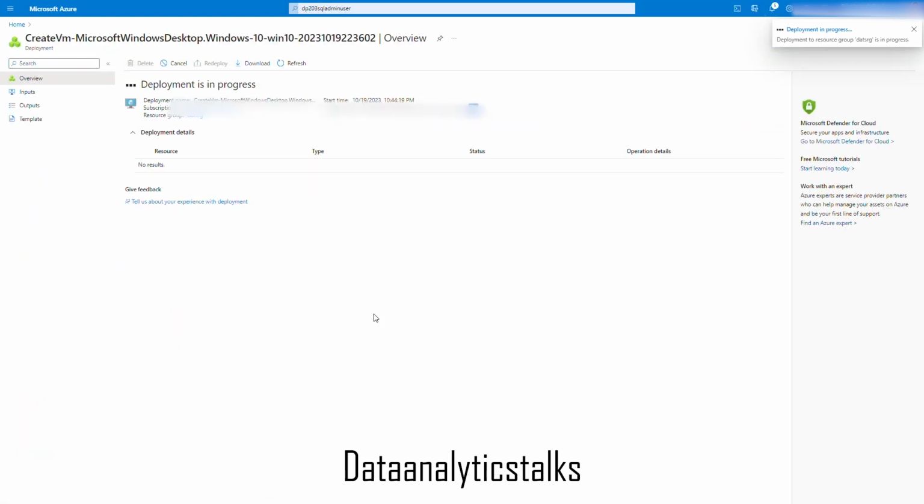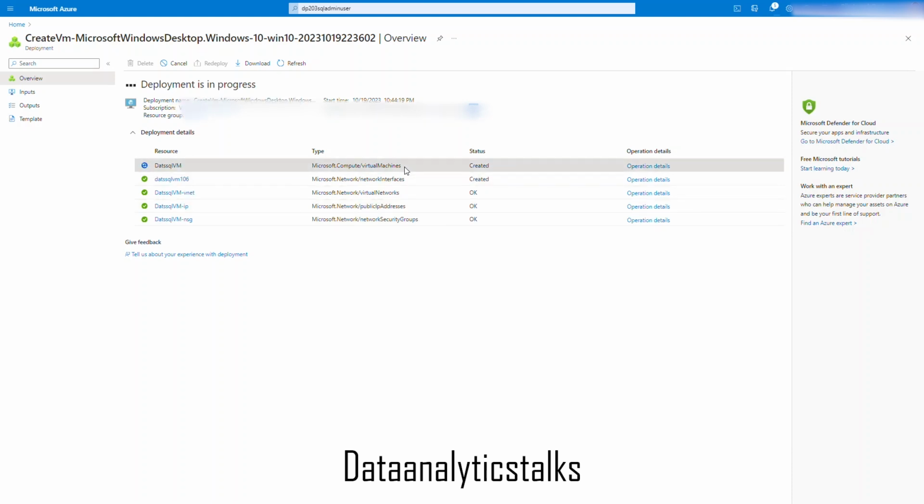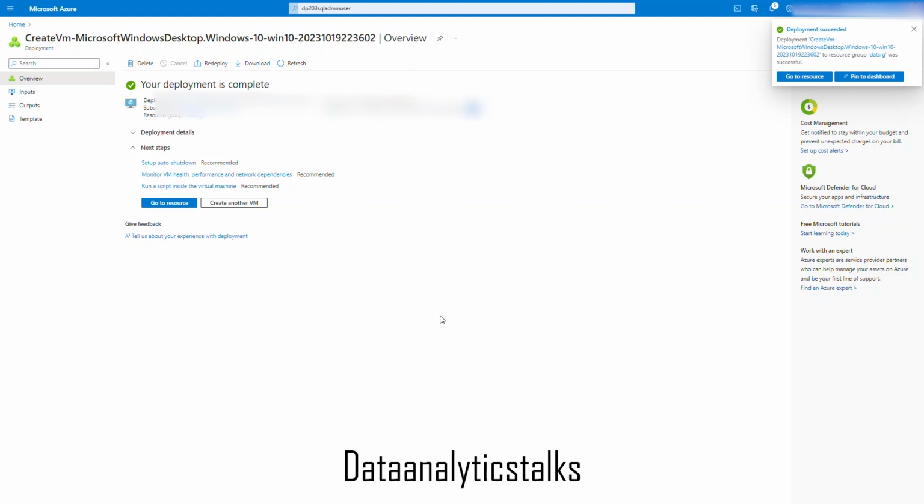It provisions multiple things. When there is a VM provisioned, you can see that there are network interfaces, virtual networks, public addresses, network security groups, and it is also provisioning some more additional resources. Finally, it is provisioning a virtual machine. So finally, the deployment is complete and my virtual machine is ready. So let me go to my resource, which is my newly created virtual machine.